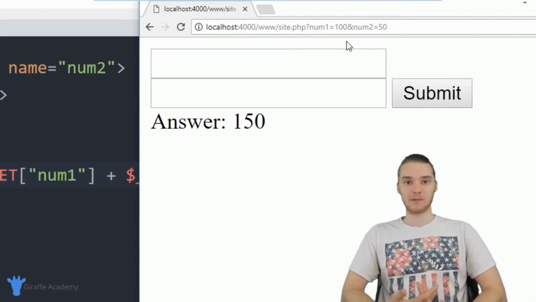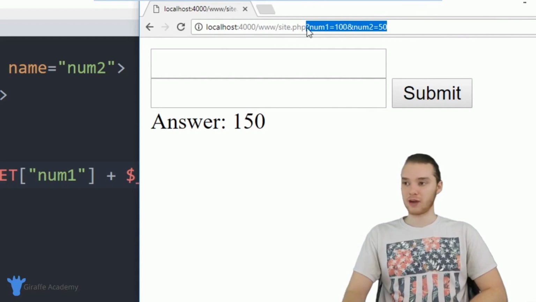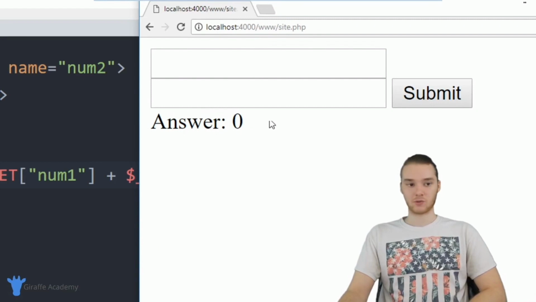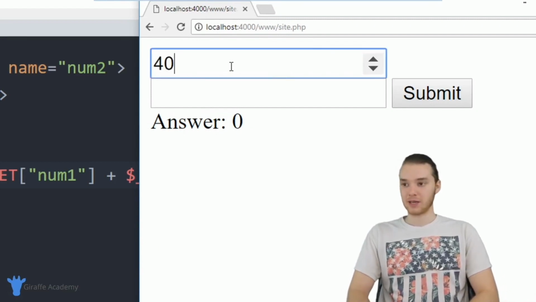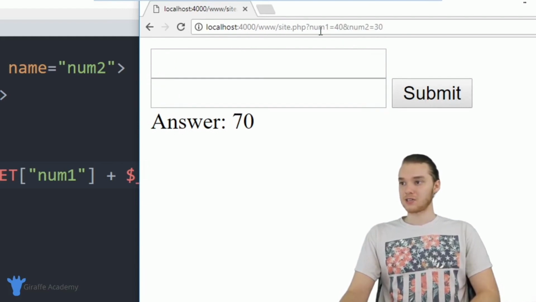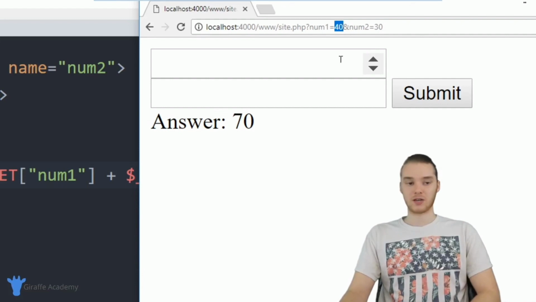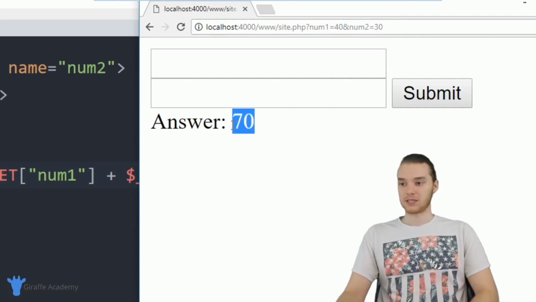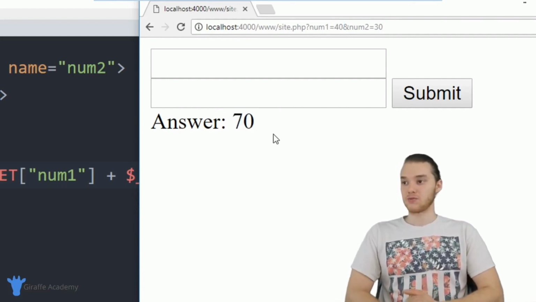So like I said, whenever we submit that form, that information shows up here. So if I was to get rid of this and I just hit enter, you'll notice that this whole form gets reset. But now if I put in like 40 and I put in 30 and click submit, it's essentially just adding these things onto the end of the URL, and this information is basically telling us what this answer is going to be. So that's sort of how that works up there in the URL.